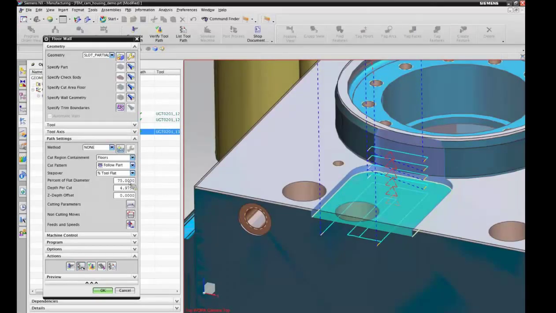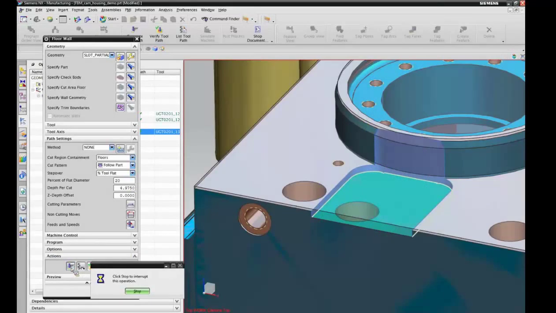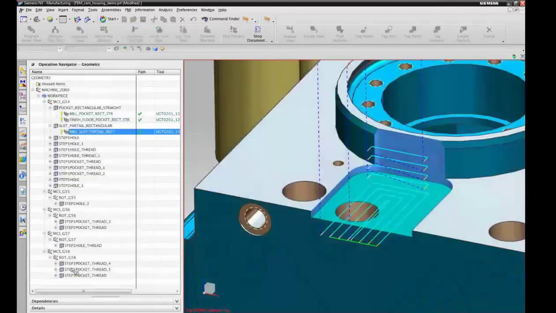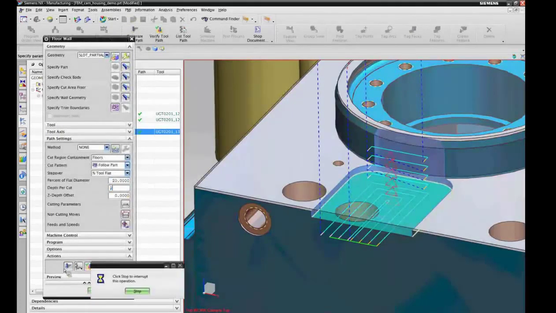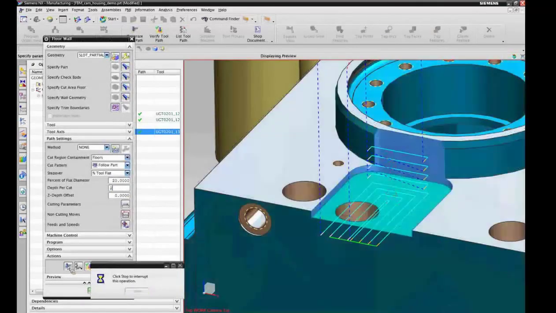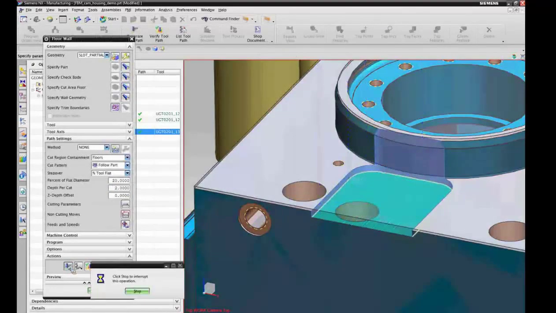And just to show you that it's a normal operation, I can now go in and specify that I don't want 75% step over, but I want to have 20% step over. Regenerate the tool path, and I'll have a different result, as you see, right? Or I want to have some more axial cuts, changing the depth of cut, anything just to show you that this is a regular operation.